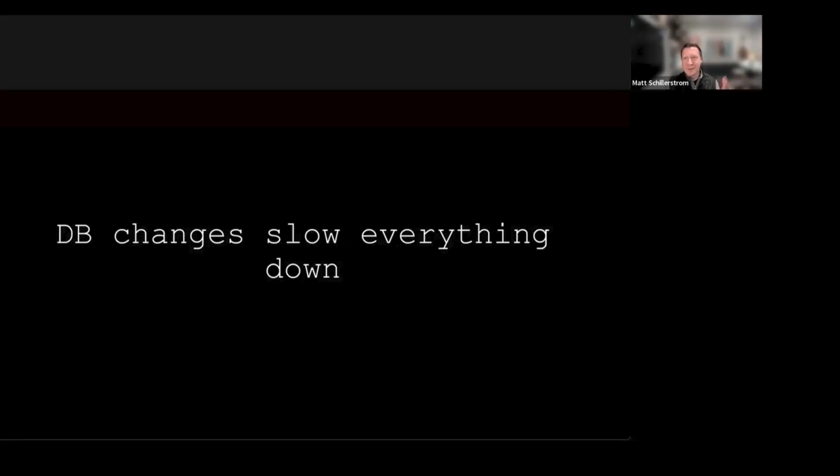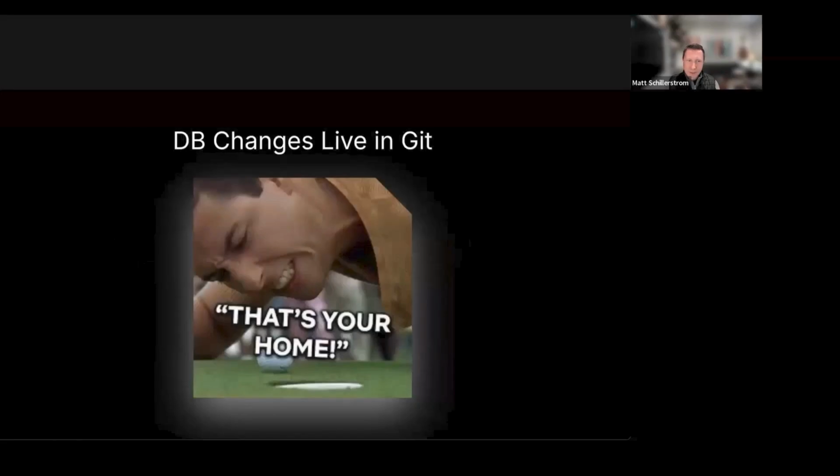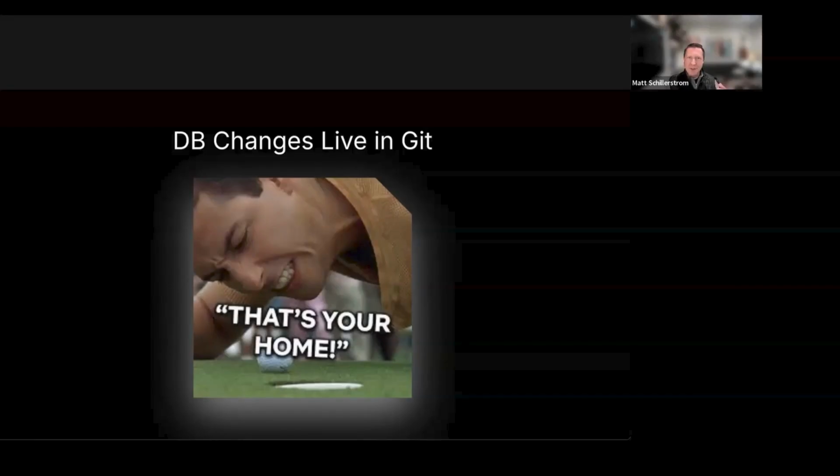So many customers and people that we talk to are still emailing scripts, and it works, but there's a better way, right? And the principle behind this is we talk about everything as code, so why not database schema changes too, right? We love simplified declarative approaches. Why can't we do this for the whole life cycle of the software we're delivering? We often like to say, if we think about the Happy Gilmore movie, right? Database changes live in Git. That's your home, right? It doesn't have to live in an email or your sent items or a spreadsheet, so you can look at historical versions of the database changes associated with your application and everything.